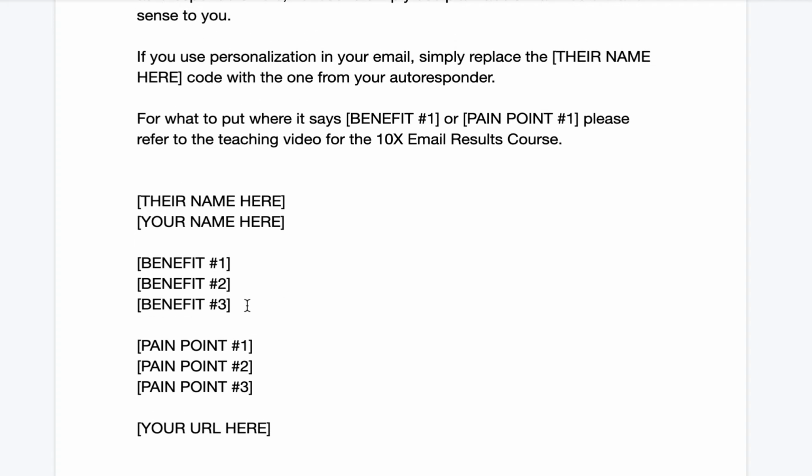Now, there are 2 sets of 3 items that we deal with that are very important. And I offered you a set of worksheets when you placed your order, and I hope you took that up, because these worksheets help you determine what these benefits and pain points are very, very quickly and easily.